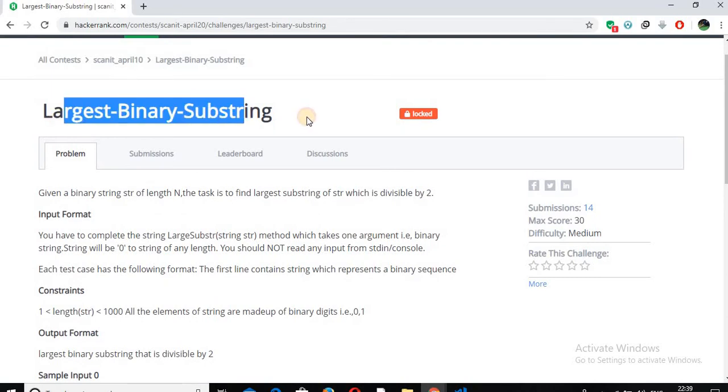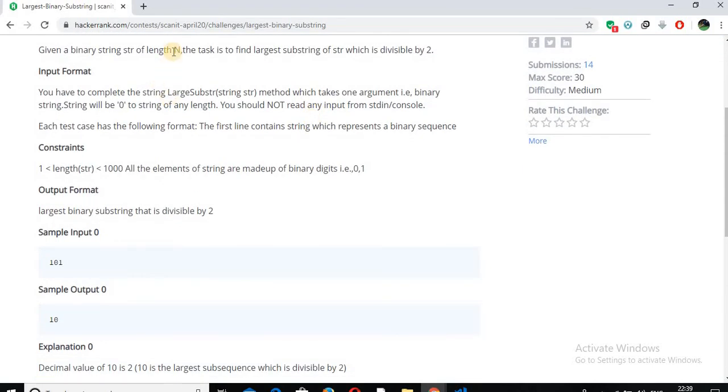Largest binary substring. So we are given a string of length n, and we have to find the largest substring which is divisible by 2. What they mean by divisible by 2 is that if we convert that binary number into a decimal, it should be divisible by 2. And the other requirement is that it has to be the largest. So what they mean by largest substring is it should be the largest even number.